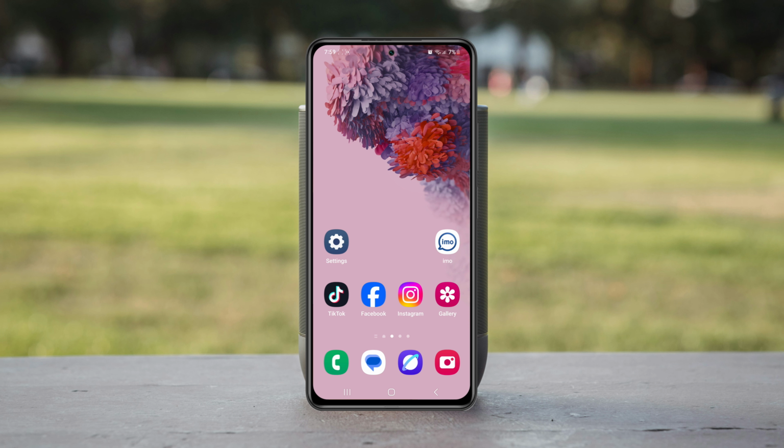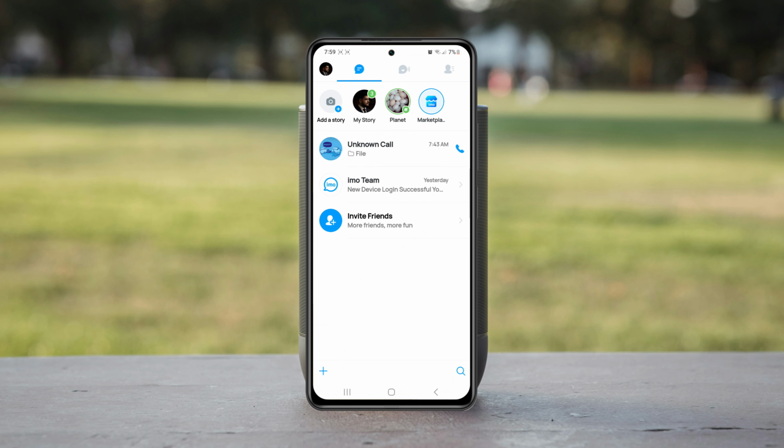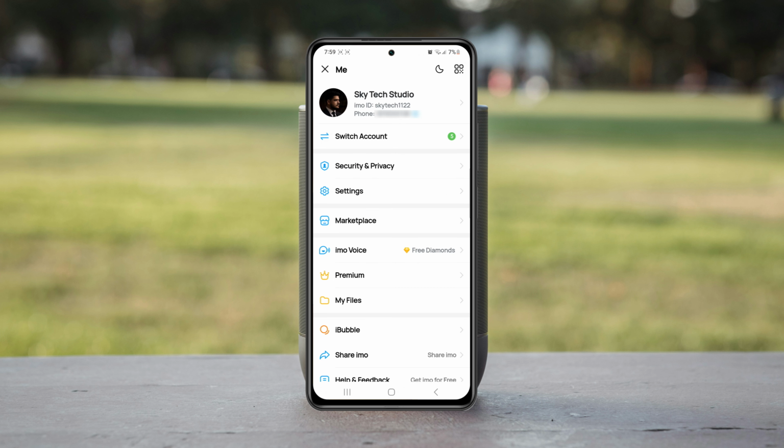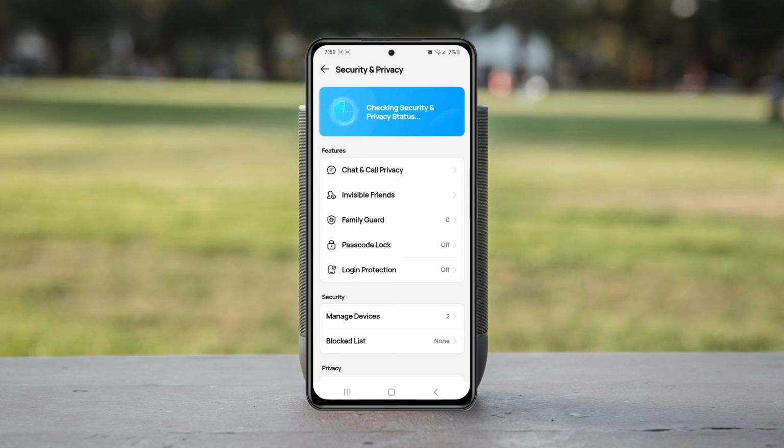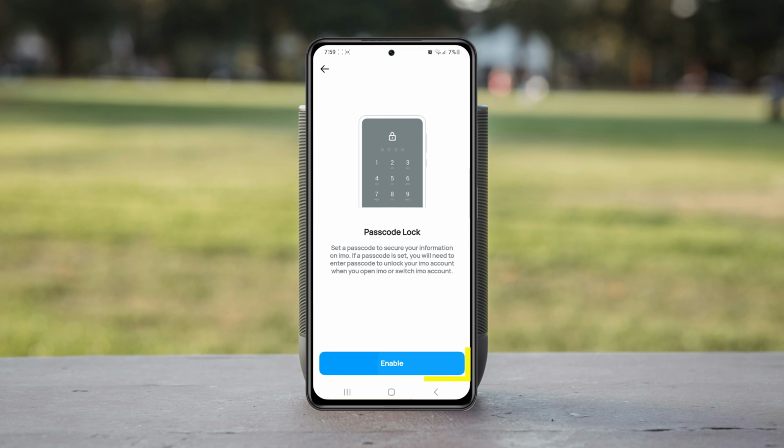Well, so now to lock Emo app on any Android phone, simply go and open up the Emo application from your device first, and then go and tap on the profile icon at the top left. And from the profile, simply go ahead and tap on security and privacy. Now inside this one, you'll get to see the passcode lock. You can go ahead and tap on this and tap on enable.